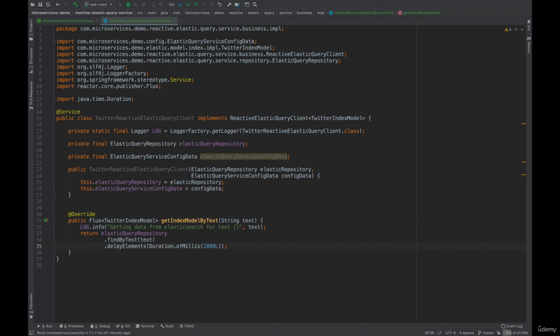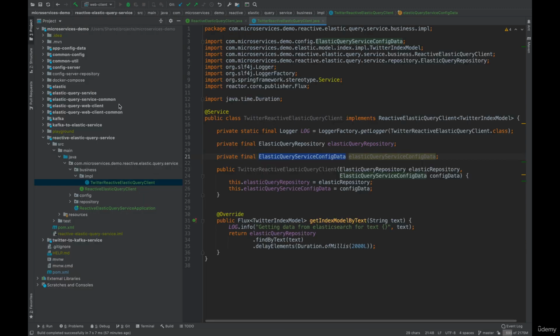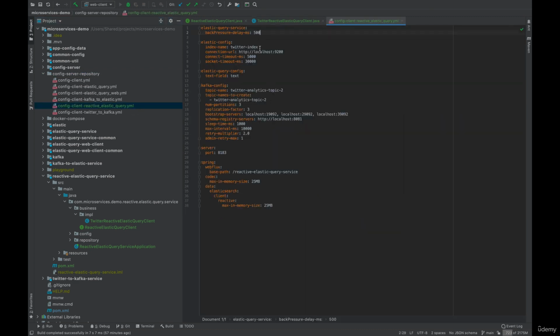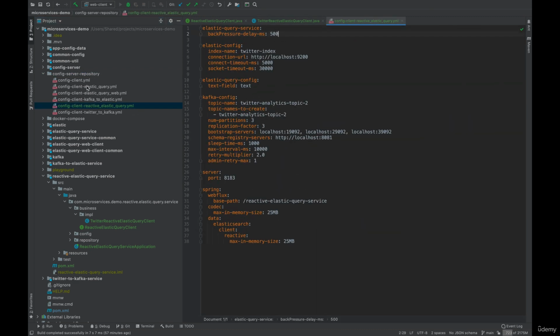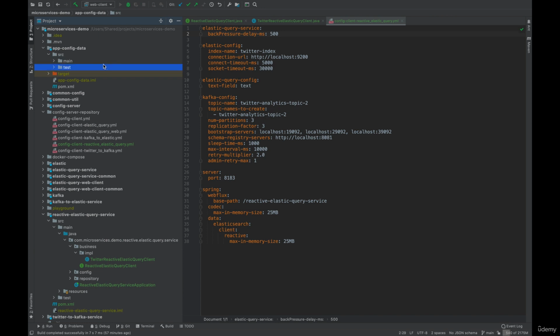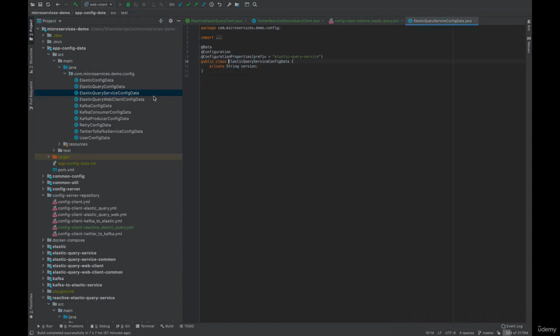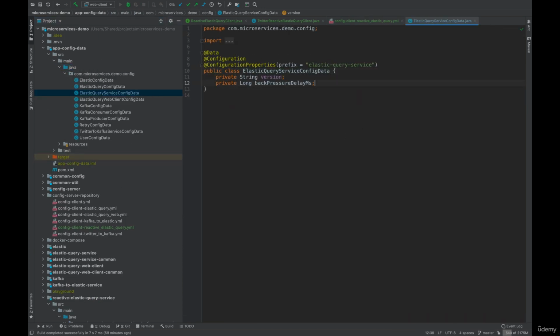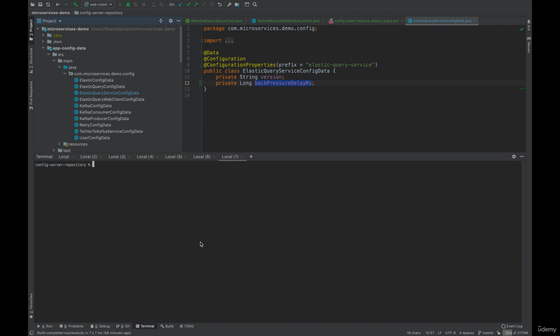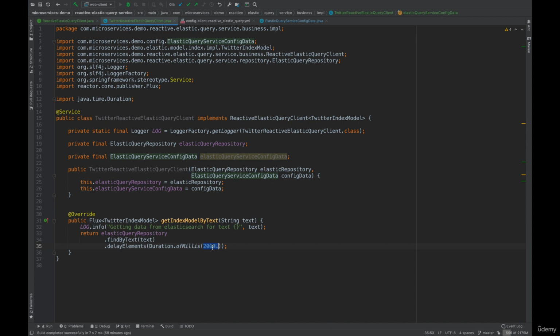For this one, I need to use the config variable that we defined. So I need to update the Elastic Query Service config data with back pressure value for config. Let's do that. And at this point, let's also commit and push the config server repository changes. Now I can use the back pressure configuration value in the query client.